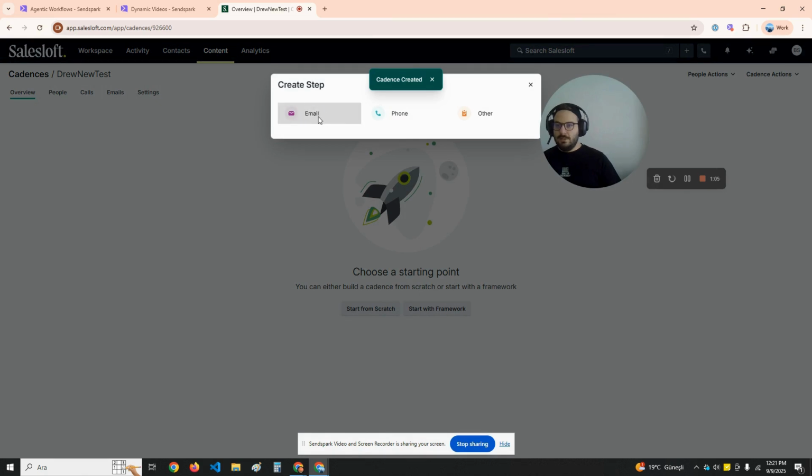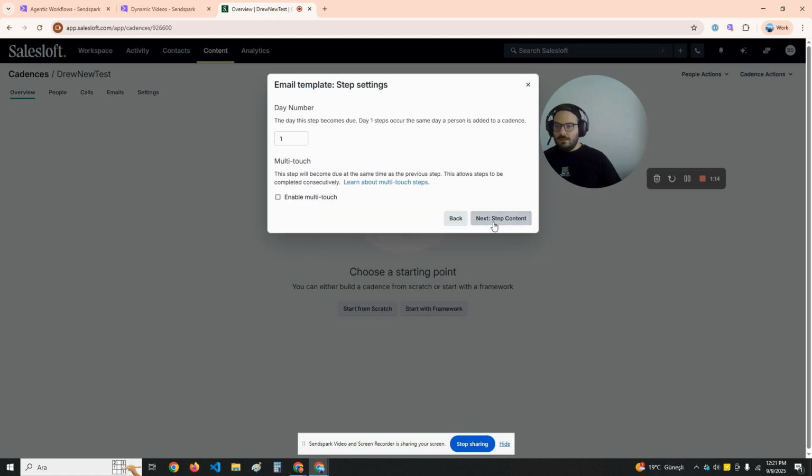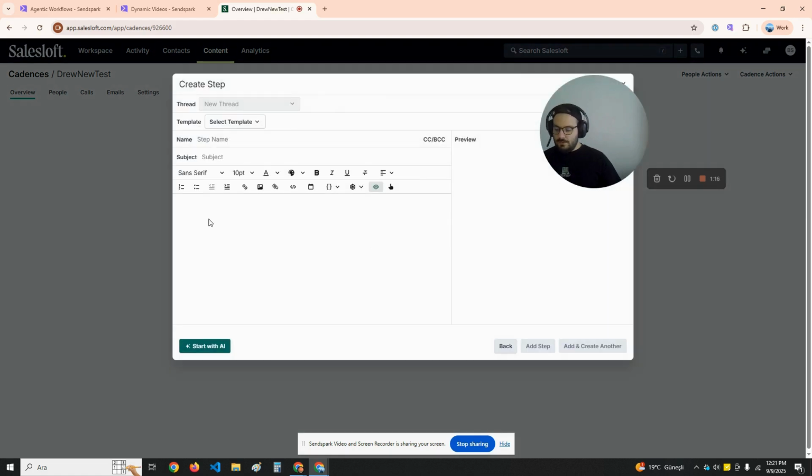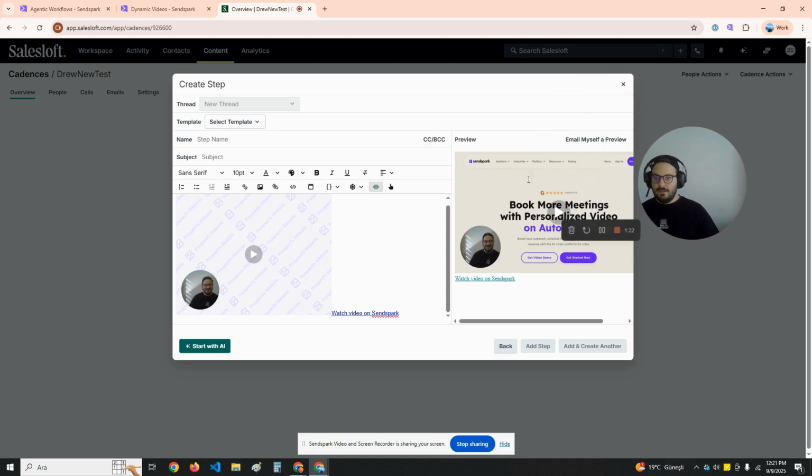You want to choose an email, of course, and then click on email template, but you can also do an AI generated one if you wish. And click on next step in here. So what you want to do is basically paste this so you can see the preview in here like this. Let's name our step. So as you know, you can create more than one step in Salesloft, so you can name these as you wish.